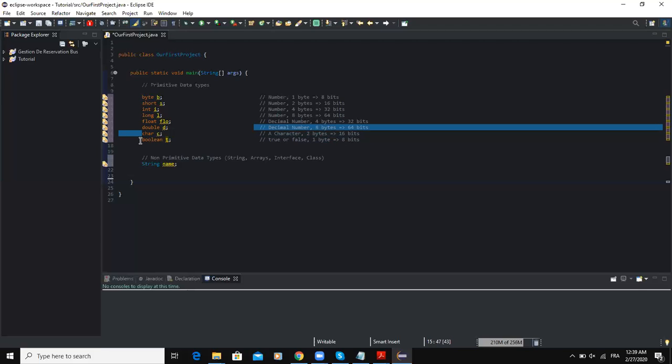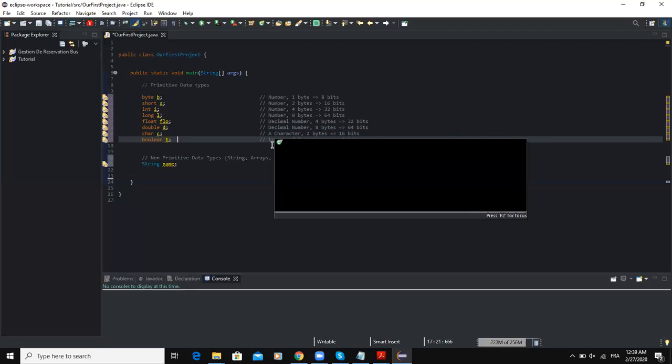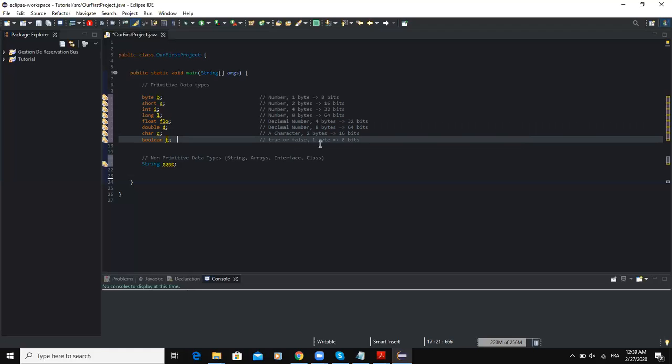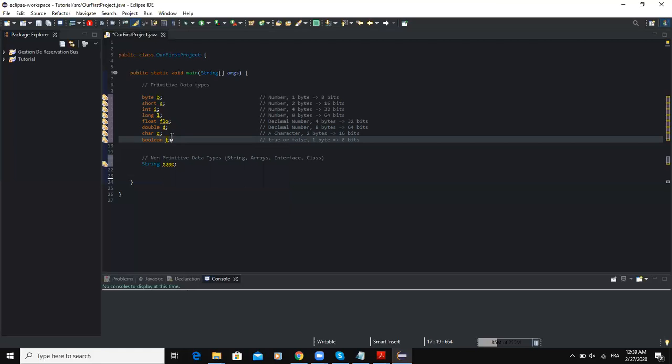And last but not least, we have the Boolean data type that is used to store true or false information. It's a 1-bit information, and there are only 2 possible values that you can store using this data type. So this is the true and the false values. Okay, those are the only 2 possible values that you can store in the Boolean data type.